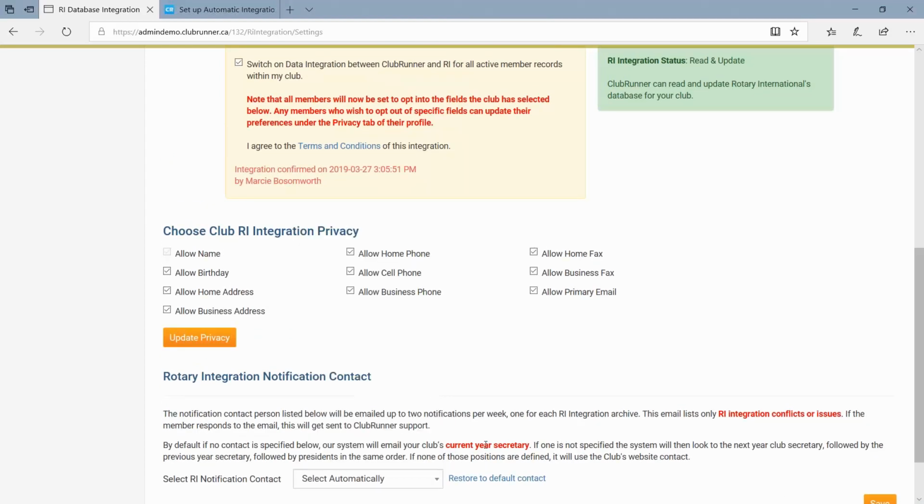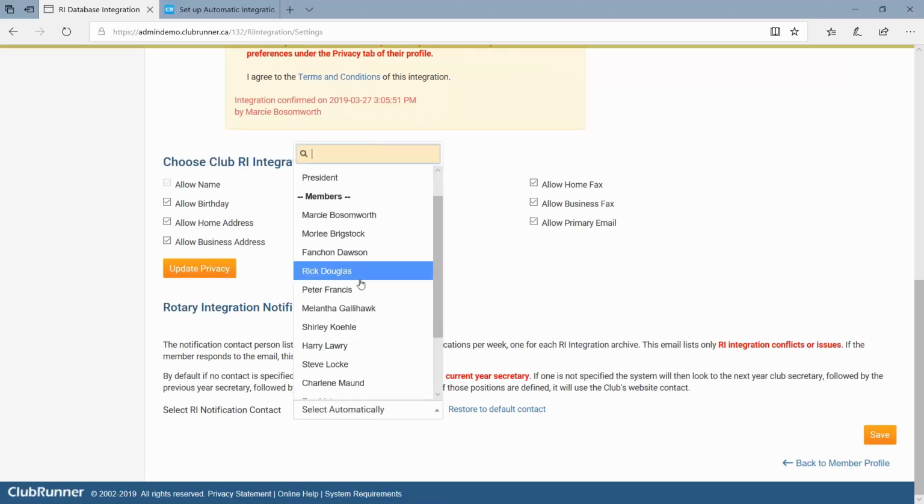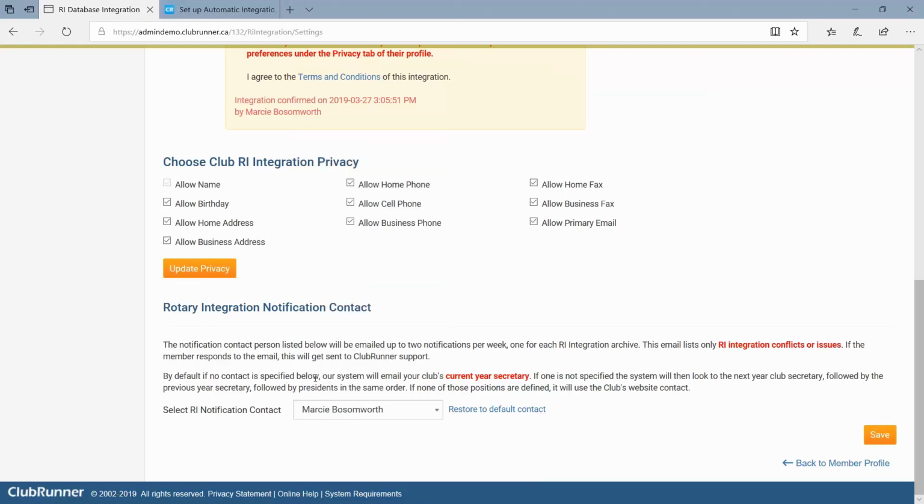So, we kind of have rules. If there's no current year secretary defined, it'll go to the president. I'm sorry, to the last year's secretary. But let's say there's someone in your club, he or she's the membership manager. If you click and select them from the list, that person will get the email from RI, and we'll kind of cover what that means.